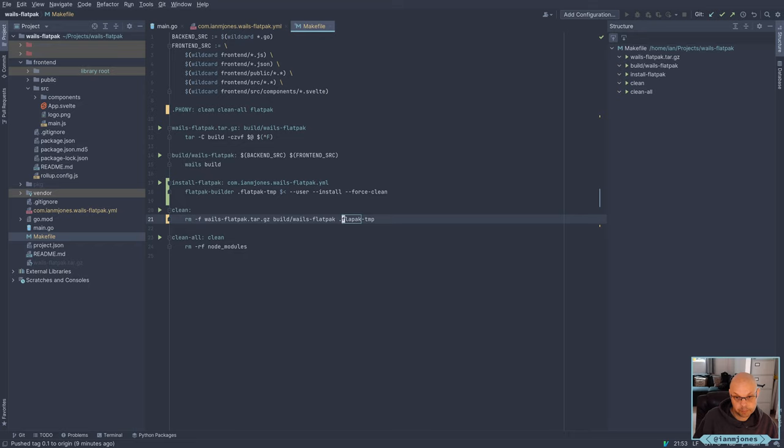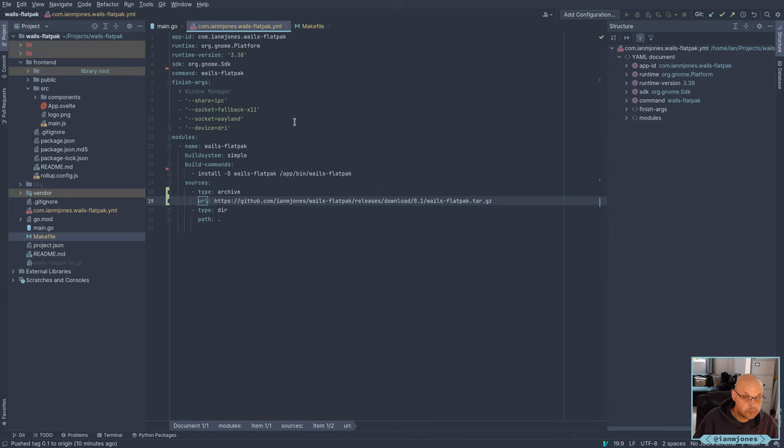Flatpak. Flatpak builder, flatpak temp. Do the thing, do the install. Okay. Yeah, okay, I think we're good there. So now I need to actually do this. Make sure this is okay. Right, so this is gonna fail because of the checksum, but let's have a go.